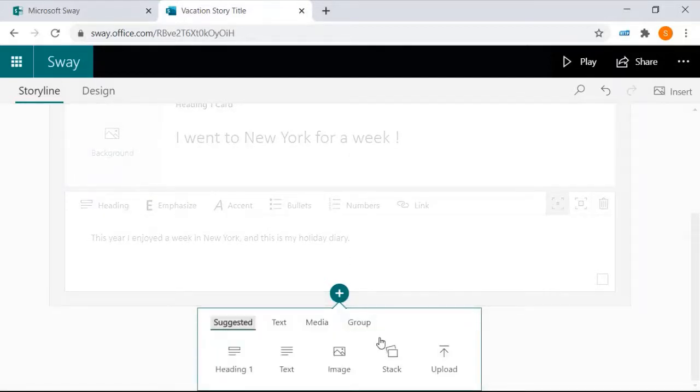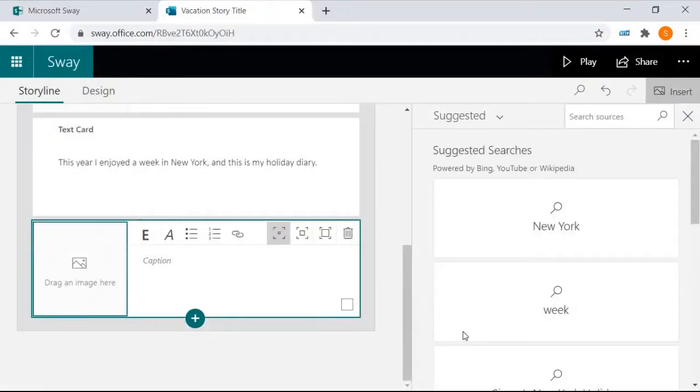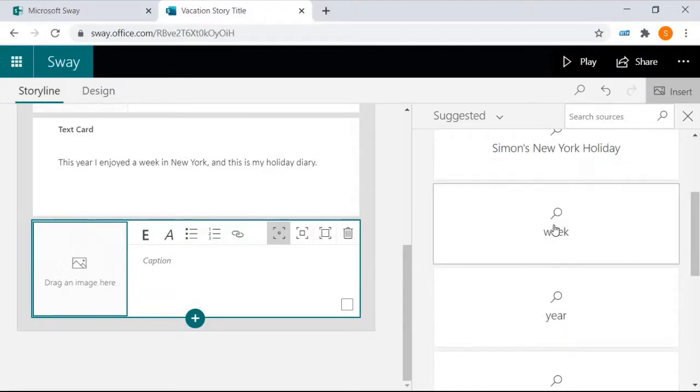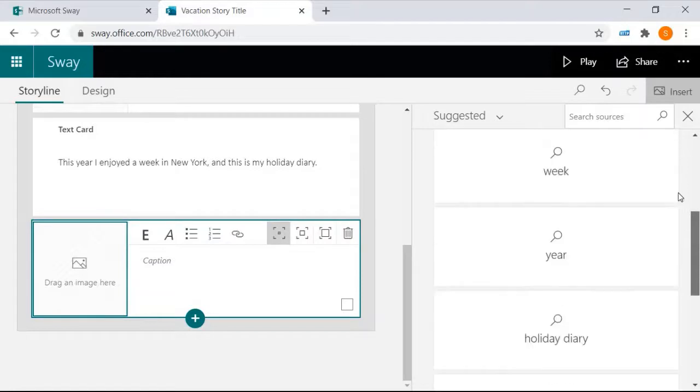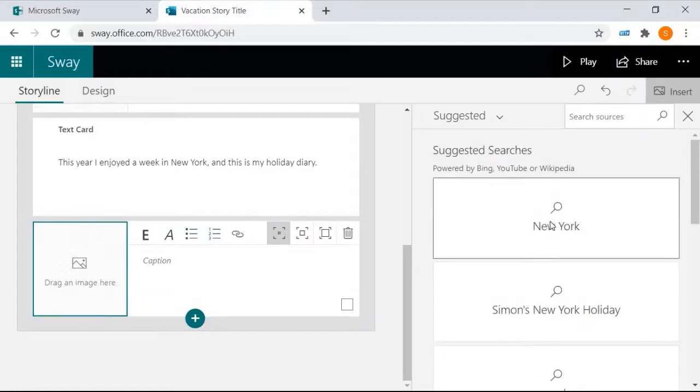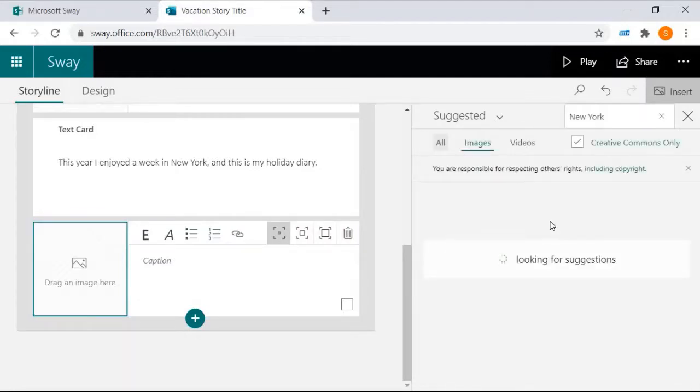Let's add something else. Let's add an image. Now this bit's really good, okay? If we click on image, something very clever happens. An image searching thing pops up here on the right hand side. And it knows that we're talking about New York. I've already said it's Simon's New York holiday. I've mentioned the word week. I've mentioned the word year. So you can just click on these things. However, New York. Let's find a picture to do with New York.